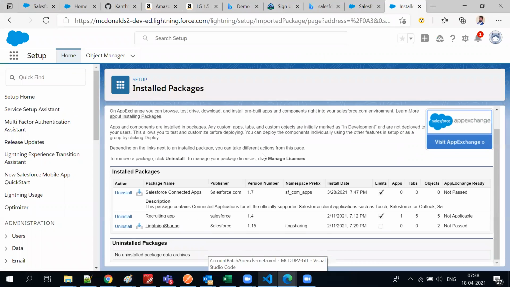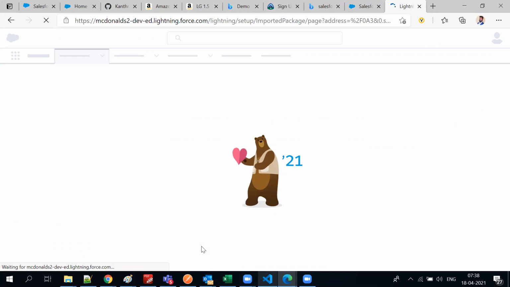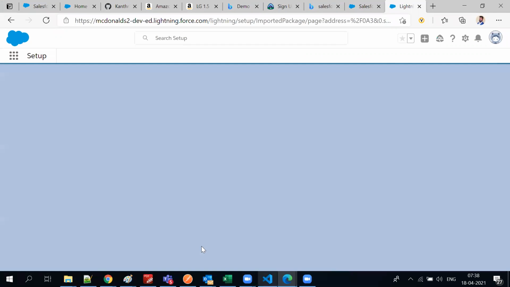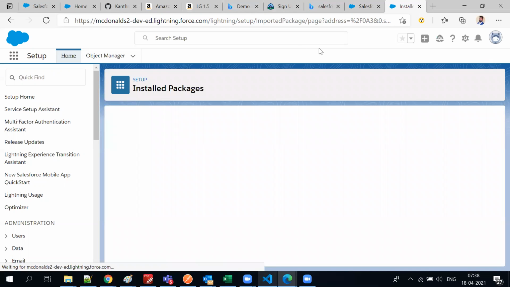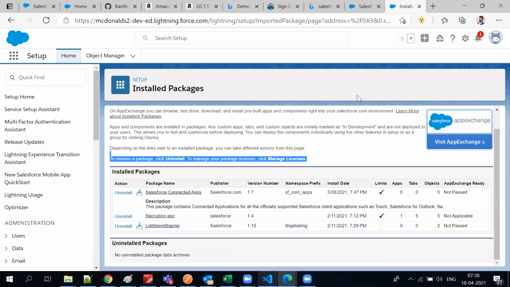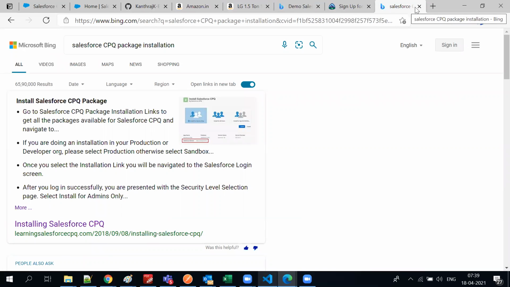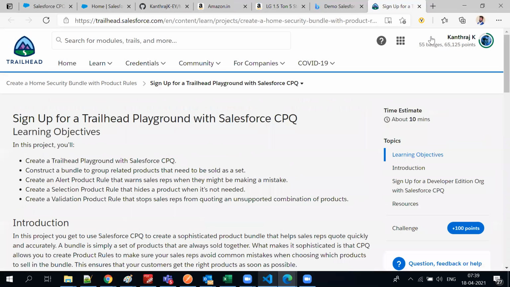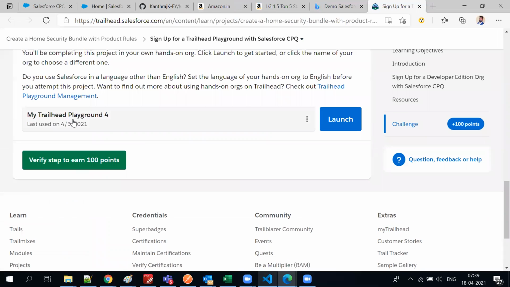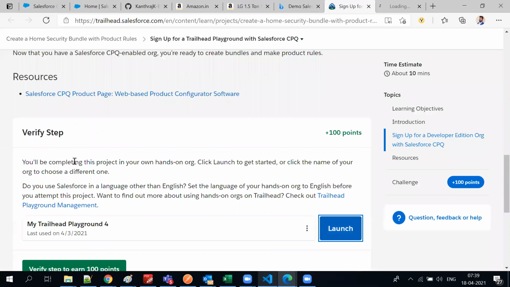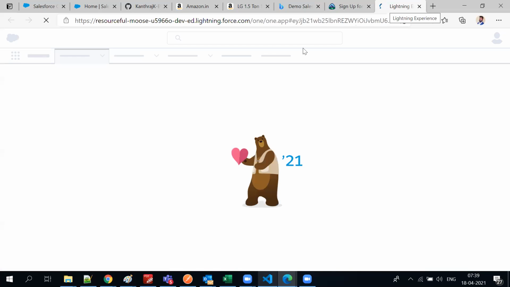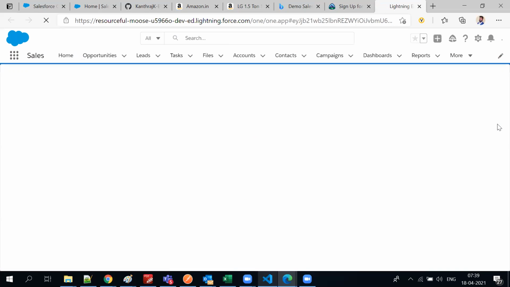Let's see. This installation really takes a lot of time. I think it's yet to come. It's okay, let it come at its own pace. Let me not disturb that. If I say launch this, let's see. Let me check whether we have CPQ stuff here.